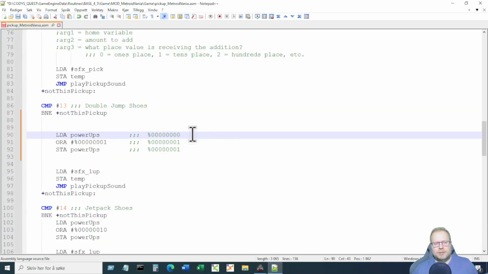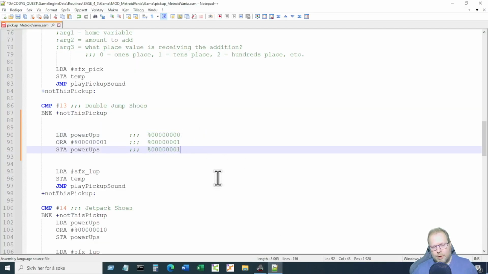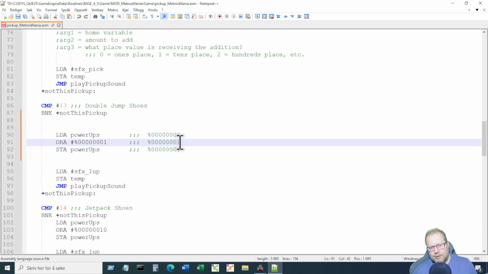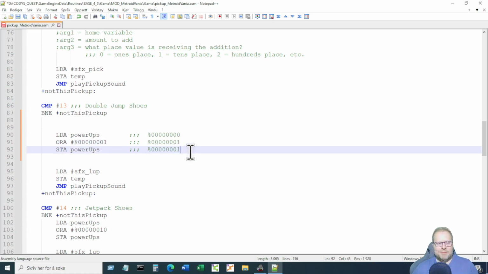Again, 0 and 1, that's a 1. In other words, now I have the power-up shoes. It's stored here in the variable power-ups. Now of course this alone is not enough to do some double jump. We have to do some other code in the background, or in addition to this. This is just flipping a bit. But this is a nice way to keep track of, do I have that power up or not? I just ORed it with a 1 here, so now I have that.